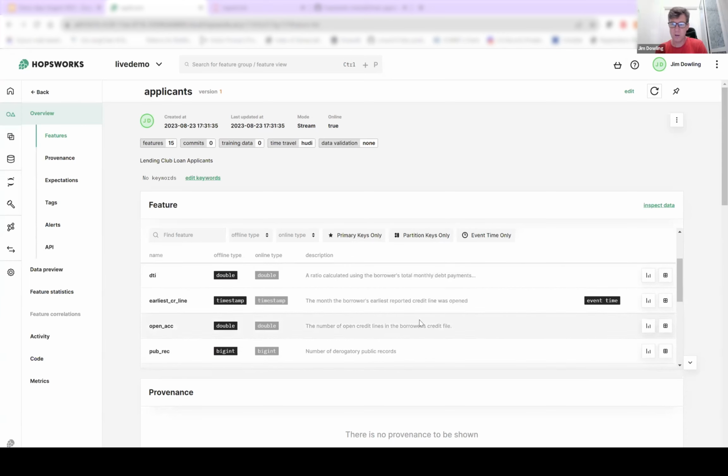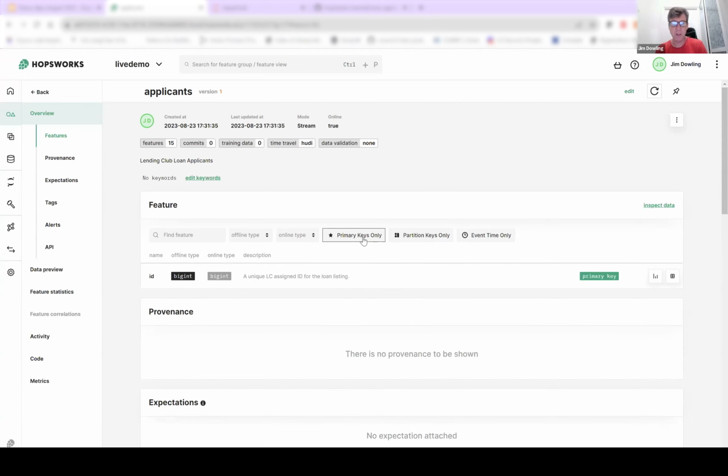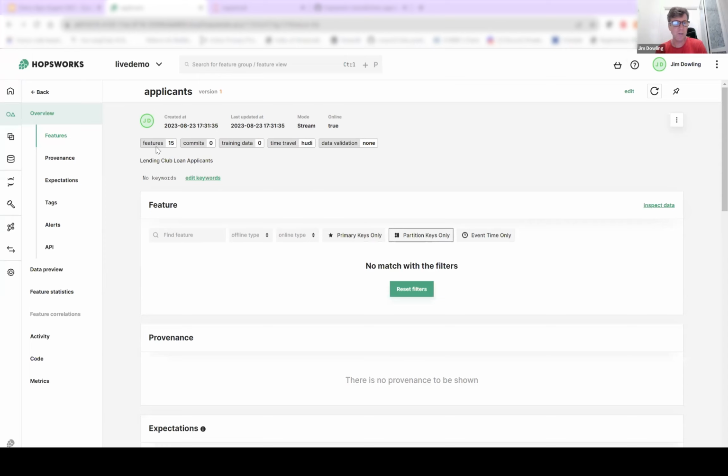We can see also which columns are the event time column, which is the primary key column. What's your partition key? We don't have one here. We see how many features here, how many commits have been made. You can see it says 0 commits. And you think that's strange. I was uploading my data.